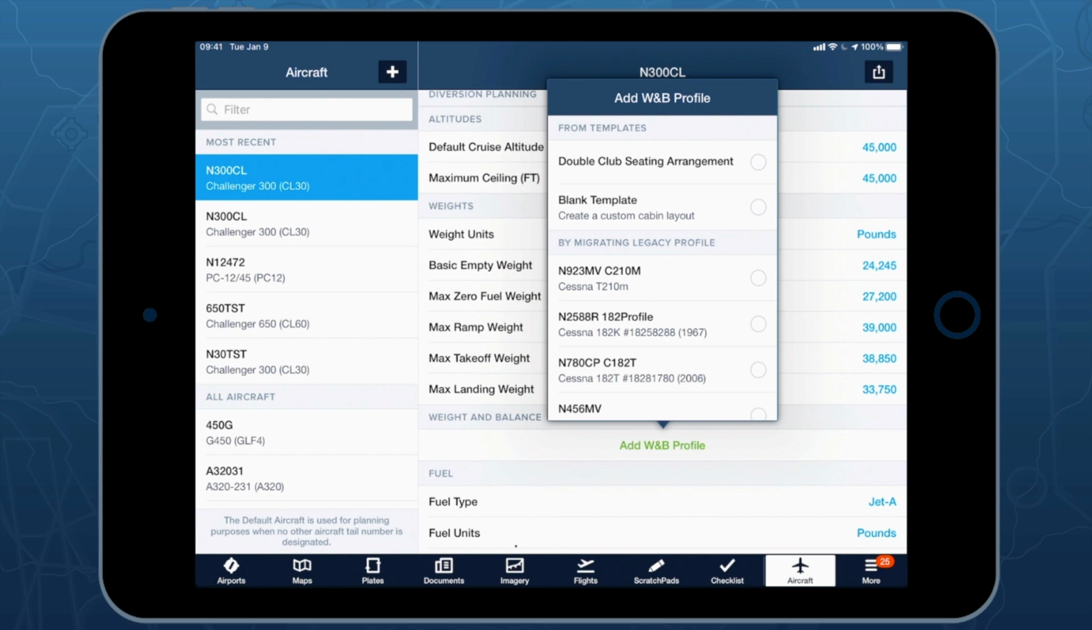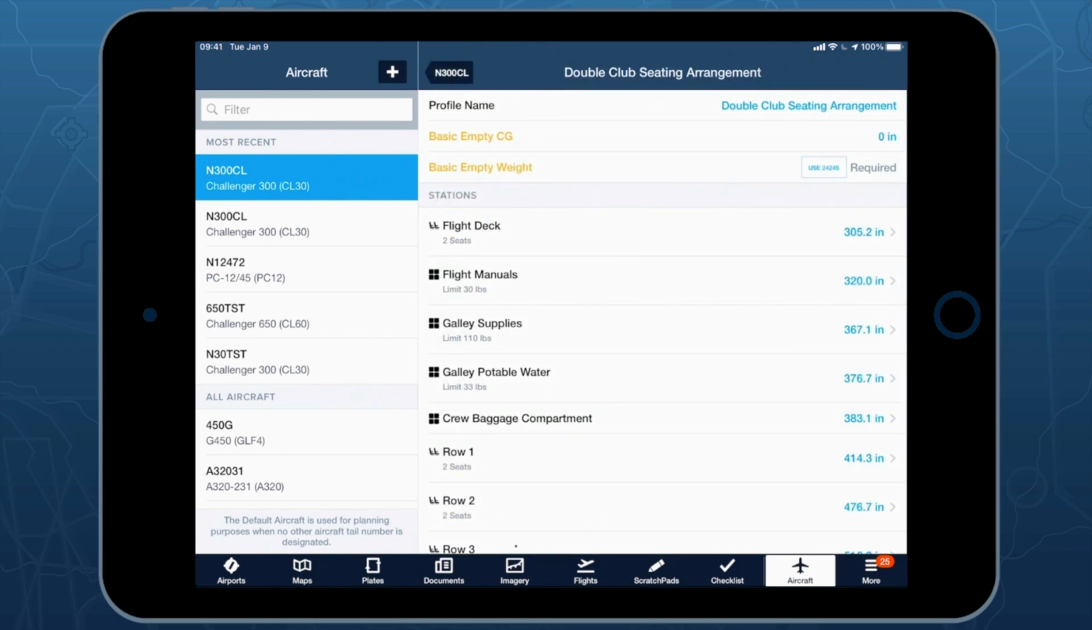So this aircraft has a single configuration defined in the weight and balance manual. It's called the double club seating arrangement. And we went ahead and created a template for you that includes all the information from that layout configuration given in the weight and balance manual.